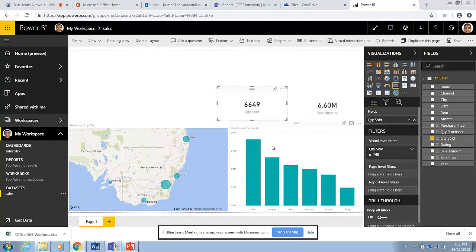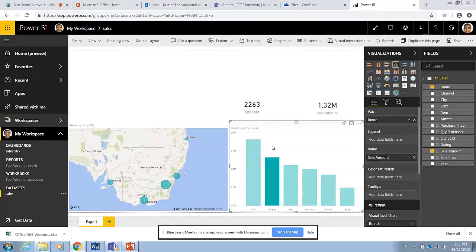Again, interactive though. So as I click on an item in the Power BI report, all of the other visuals filter around the selected item. A couple more things.